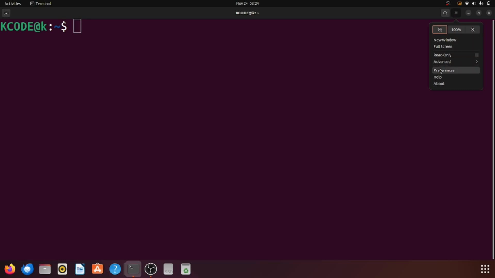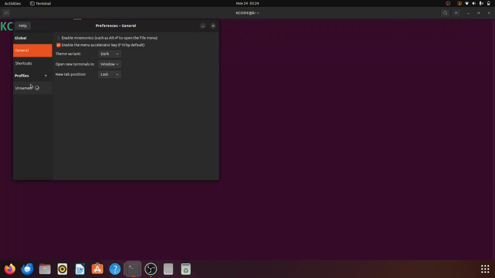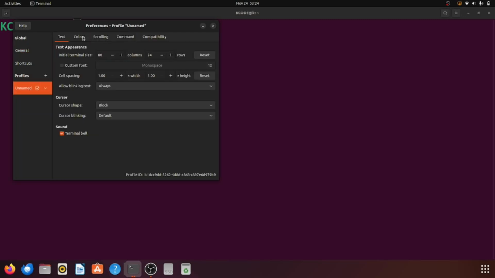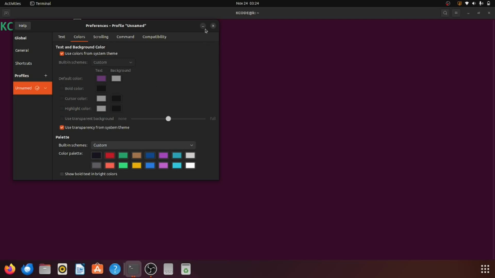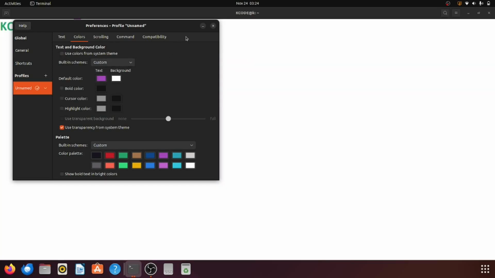Just go to preference and go to unnamed right here, and let's go to color and untick these use colors from system themes, and as you can see, color have been changed and text is this kind of color and terminal background have changed, but I don't like what I see.